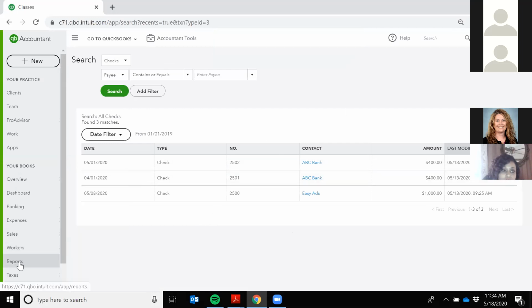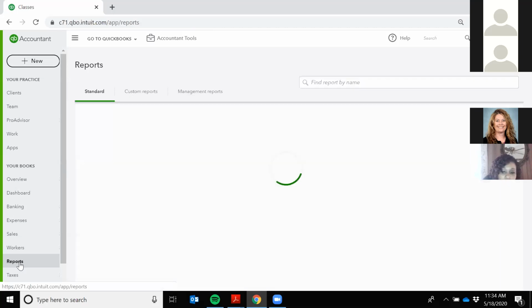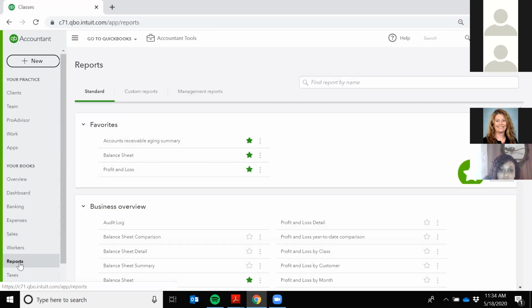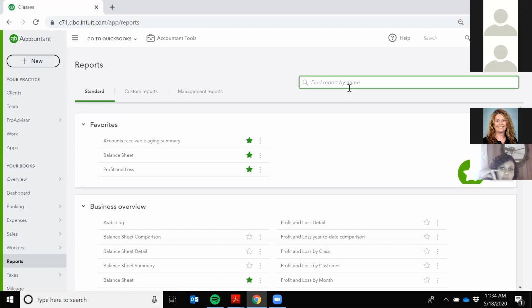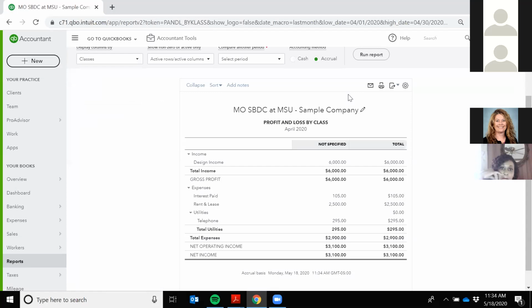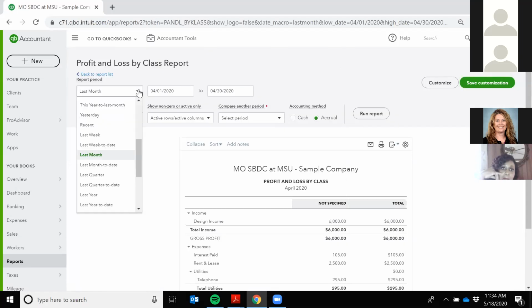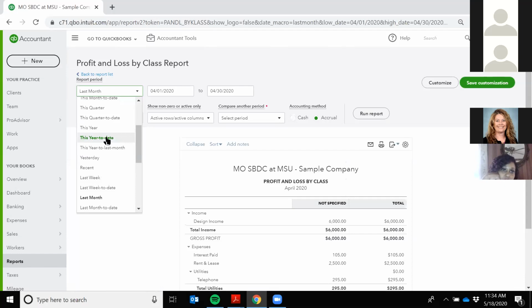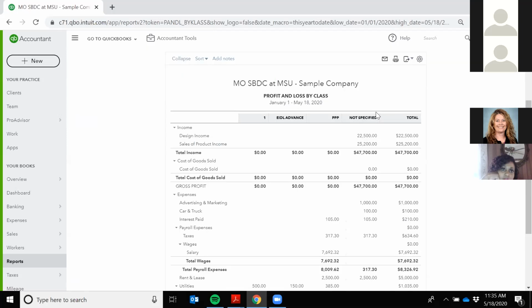We'll go over here to the left nav to reports. You can always search at the top by class to show the reports that are available by class. We're going to look at the profit and loss by class. I'm going to do this year to date. Make sure you click Run Report once you change the date.